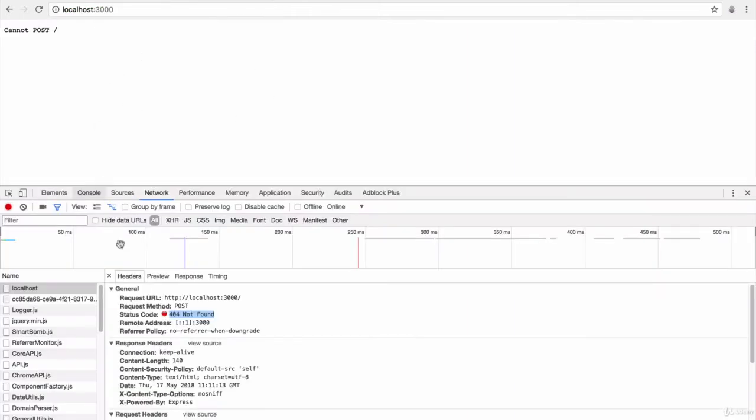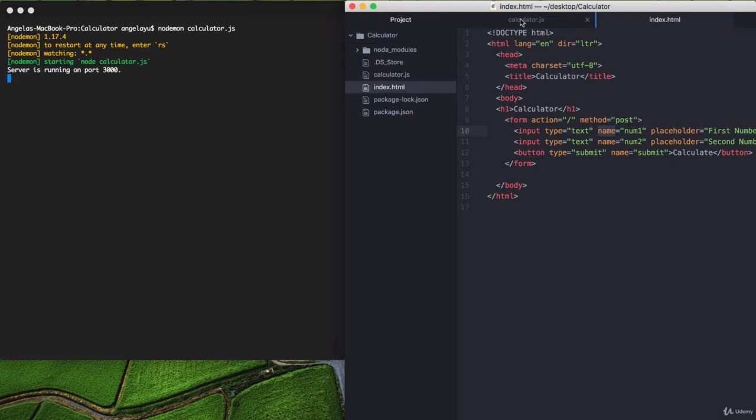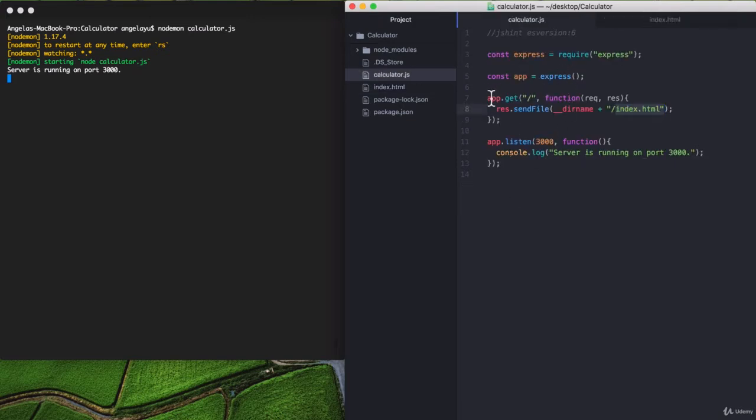Well, what's actually going on in our case? Well, the problem is that our server does not have a way of processing any post requests. So we're basically not accepting anybody to post to our home route. So let's go ahead and fix that. Let's add an app.post method to handle any post requests that come to our home route.